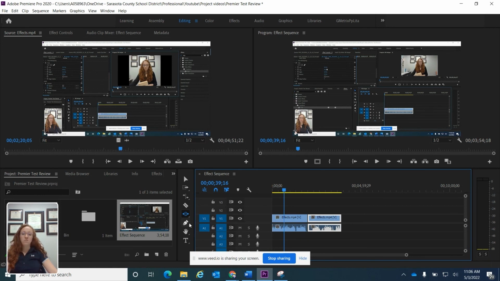The next thing on the list is your pen tool. Your pen tool is how you're going to create keyframes, which you'll learn about later. Keyframes are really how you adjust audio or effects within your timeline sequence. Moving down, we have our hand tool. Our hand tool is how you can move down the timeline, move back and forth on your timeline panel.